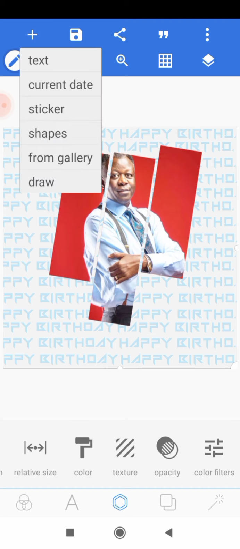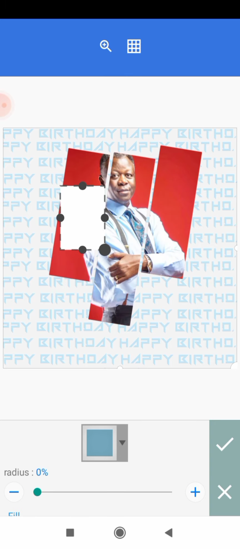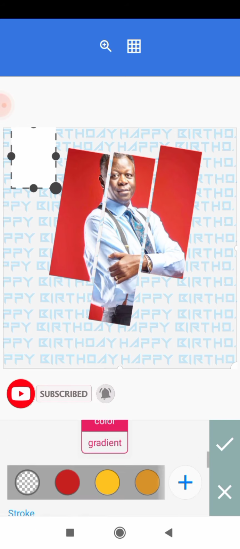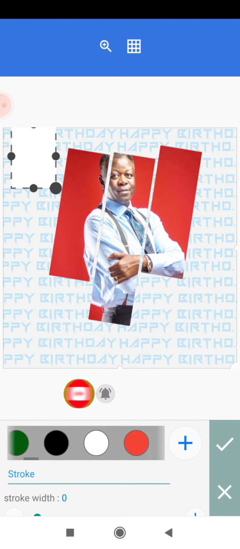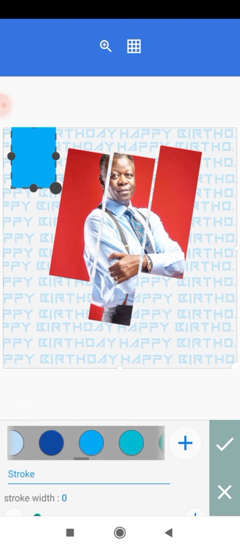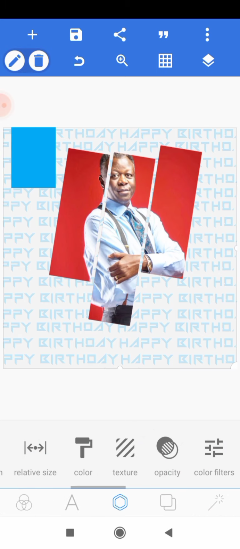So the next thing we want to add is a shape. So we'll head on to the plus icon here, and we'll add another shape from our gallery, and we'll scale it down a bit, and then we'll place it here, and then we'll change the color of this from white to that shade of blue that we used on the background, and this is it.